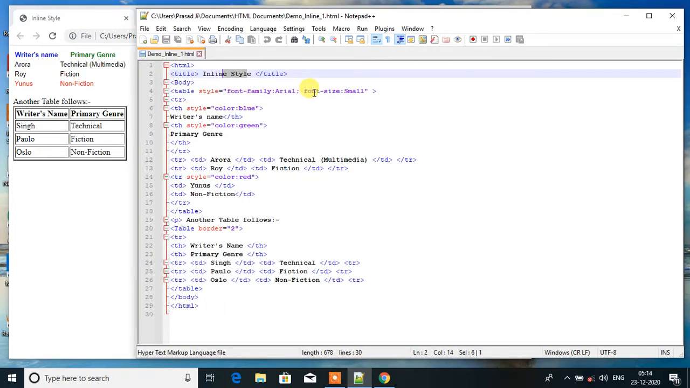So that is font family Arial and font size small, fonts you can see here, and then style color blue for the first header that we gave, writer's name you can see here, that is blue color, and then for the next is green. So primary genre you can see here the green, and then these are the row and TR, then Aurora, technical, fiction. Again we are applying here for this row red color, style equal to in quotation mark color colon red, this is the colon sign. Okay, so iska jo output bana hai yahan par dekh rahe hain, non fiction.